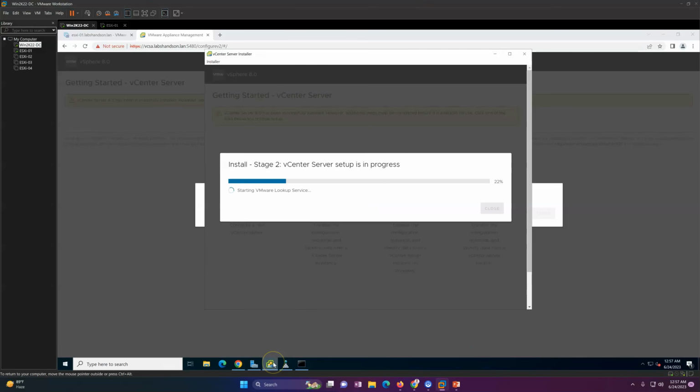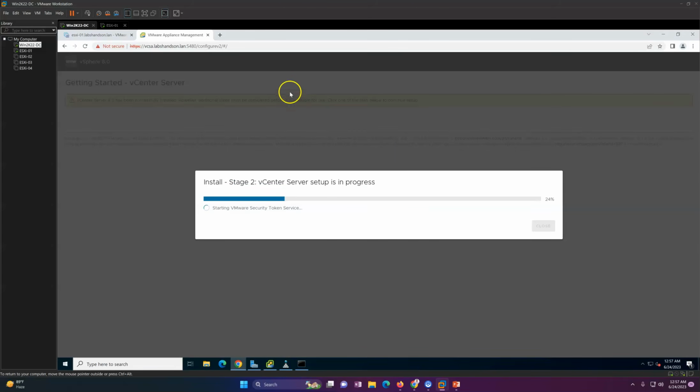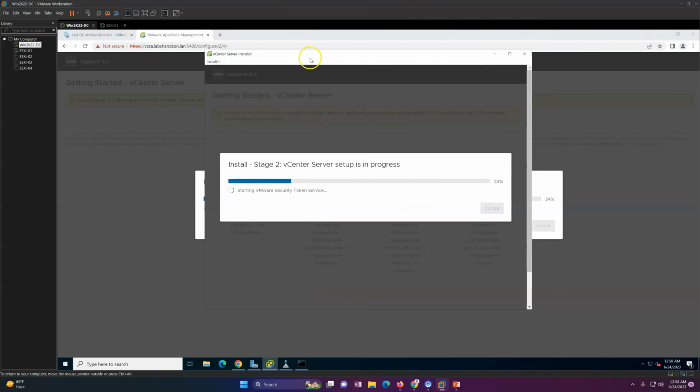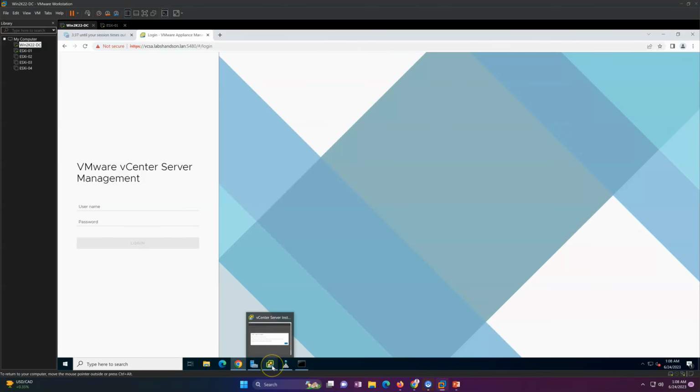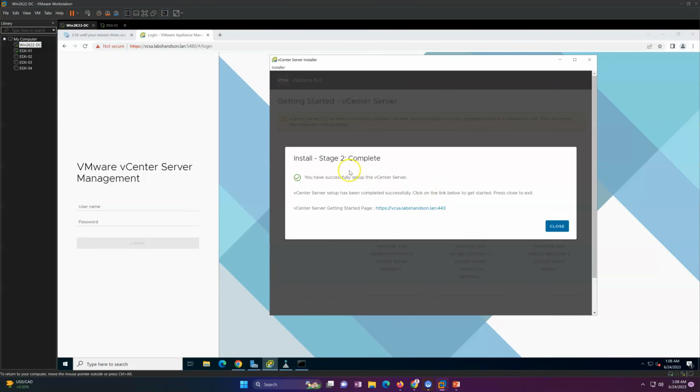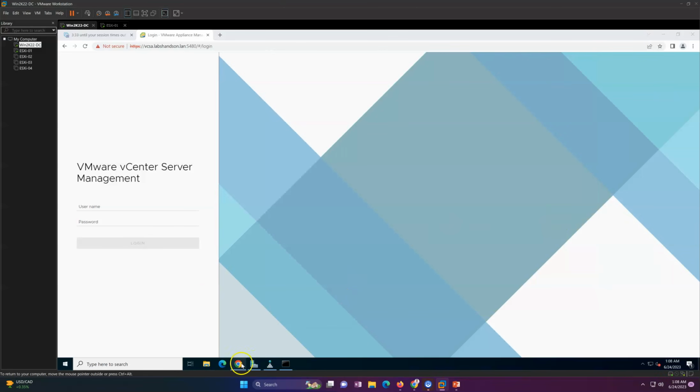Now you will see it shows the same progress which is running here. Once this is done, you will be able to see that you have successfully logged into the appliance console. So let's wait for this configuration part to finish, and then we can see the appliance status and all. This configuration is going to take approximately 5 minutes, so I'll resume the video once the configuration is done. So now you can see the configuration stage 2 is also completed. Click on close. Now you are done with the installation setup.